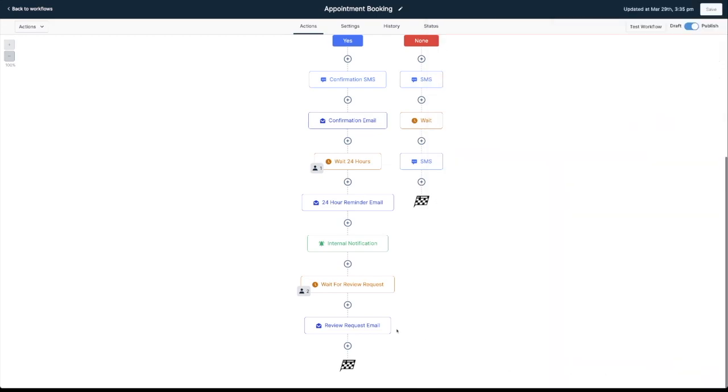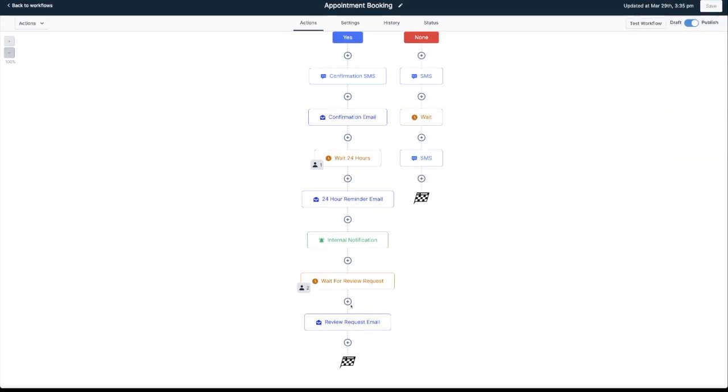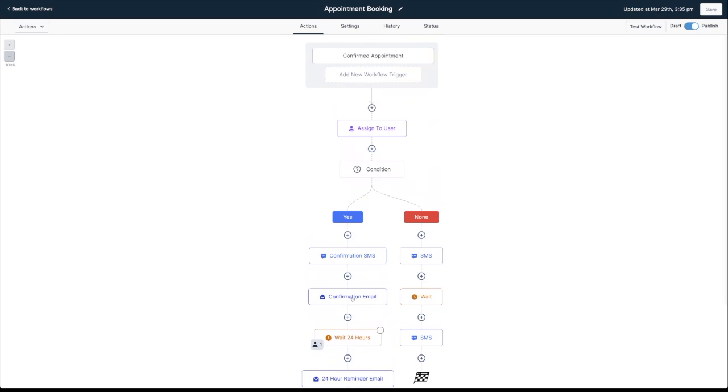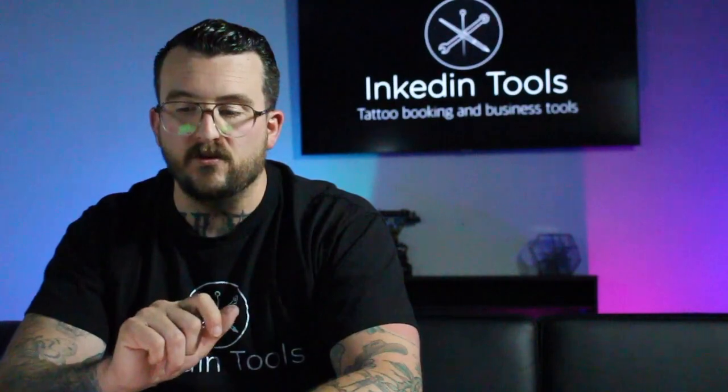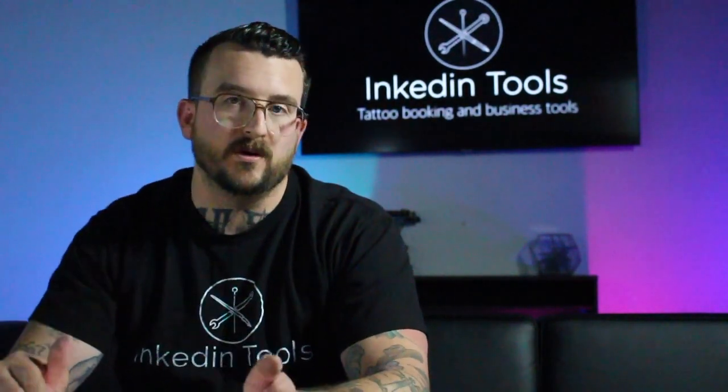Like I said, to keep it simple, you don't have to do anything besides add assign to user at the top. If you want to customize these messages, this is where you do it. Just remember after editing each section to click Save Action in the bottom right-hand corner of the box. And when you're done editing the workflow, make sure that it's selected to Publish in the upper right-hand corner. And most importantly, click Save, the green box in the upper right-hand corner when you're finished editing a workflow.